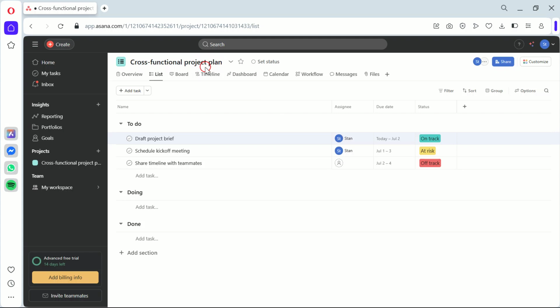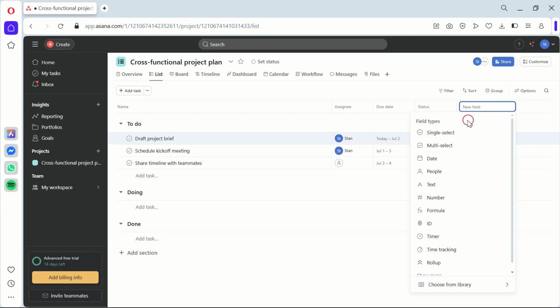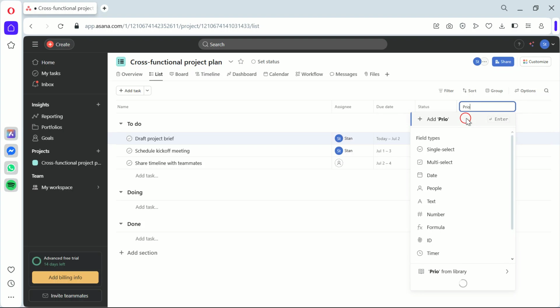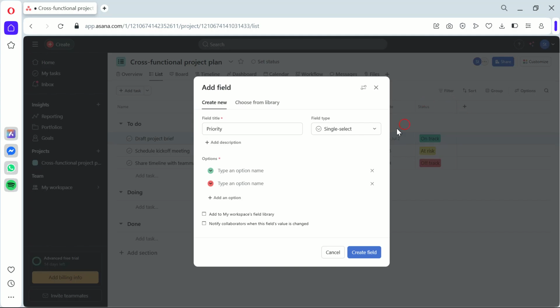Now, why do we start here? Because custom fields are set at the project level in Asana, which allows you to tailor task prioritization to each project's unique needs. Next up, locate and click on the Custom Fields button in the project toolbar. This is where we start creating the parameters to define our task priorities. Remember, custom fields are all about flexibility, so think about what priority levels make sense for your project.